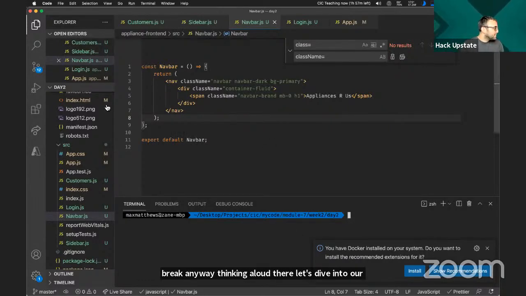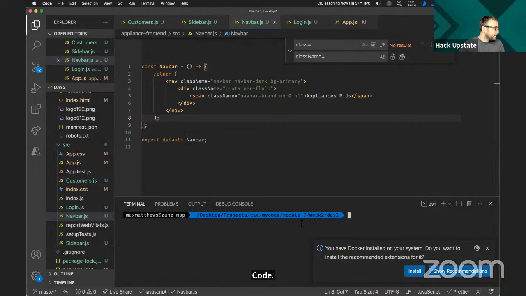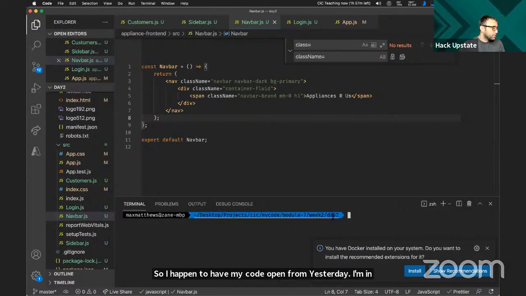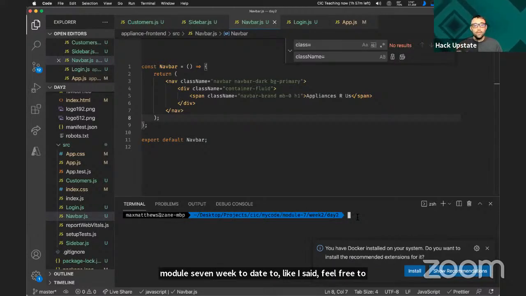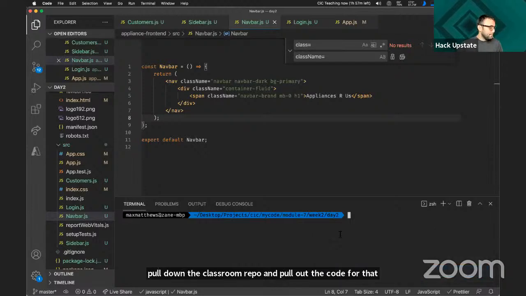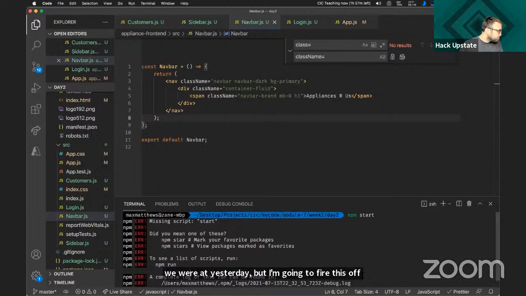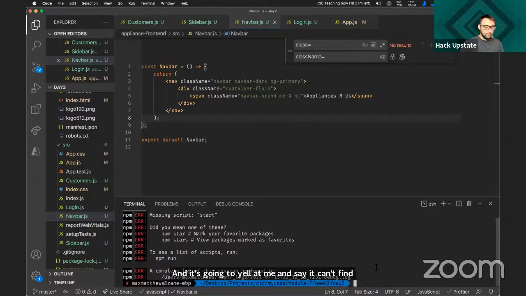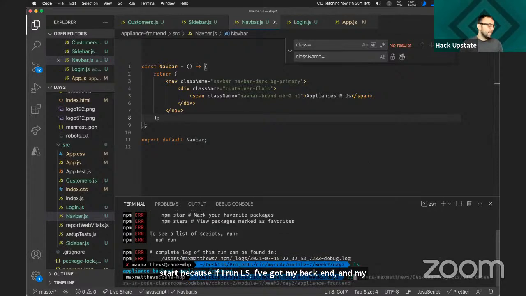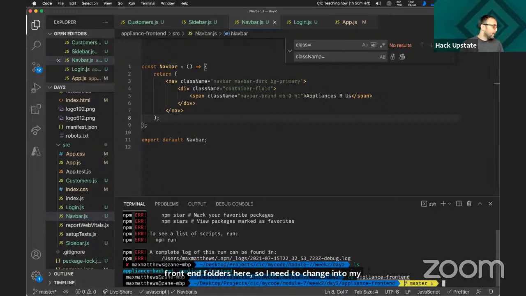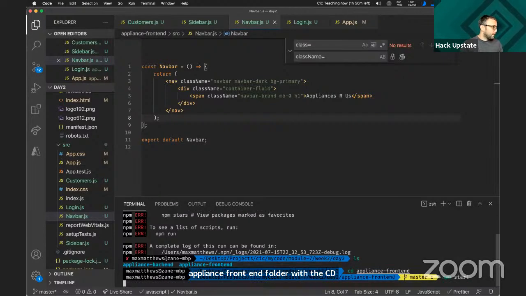So I happen to have my code open from yesterday. I'm in module 7, week 2, day 2. Like I said, feel free to pull down the classroom repo and pull out the code that we were at yesterday, but I'm going to fire this up with an npm start. And it's going to yell at me and say it can't find npm start, because if I run ls, I've got my backend and my front end folders here. So I need to change into my appliance front end folder with a cd. And now I should be able to run my npm start.